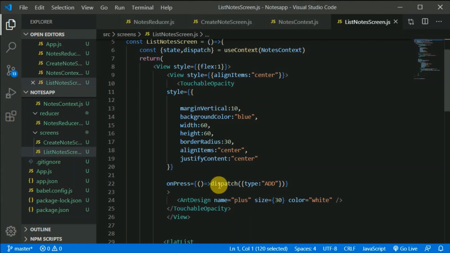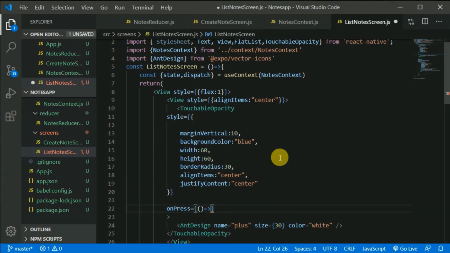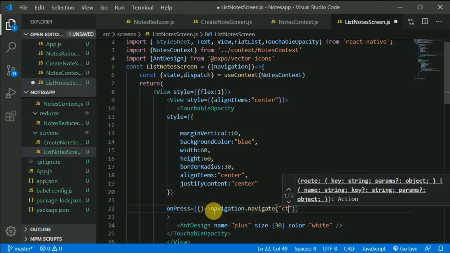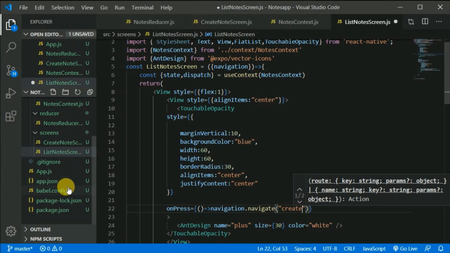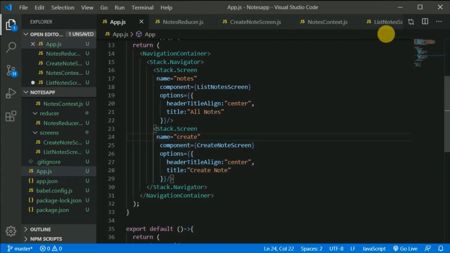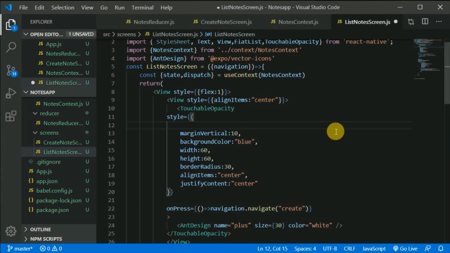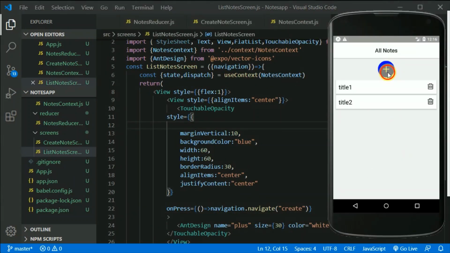Now in here, if the user clicks on this plus button, instead of dispatching add, we will destructure the navigation prop, navigation, and in here we'll use navigation.navigate to the Create screen. Make sure the name is the same as you gave it here, right? Create. Okay, let's save this and see if this works. If I click on this plus, it is able to navigate to the create note screen. Okay, yeah, it's fine, it's beautiful.